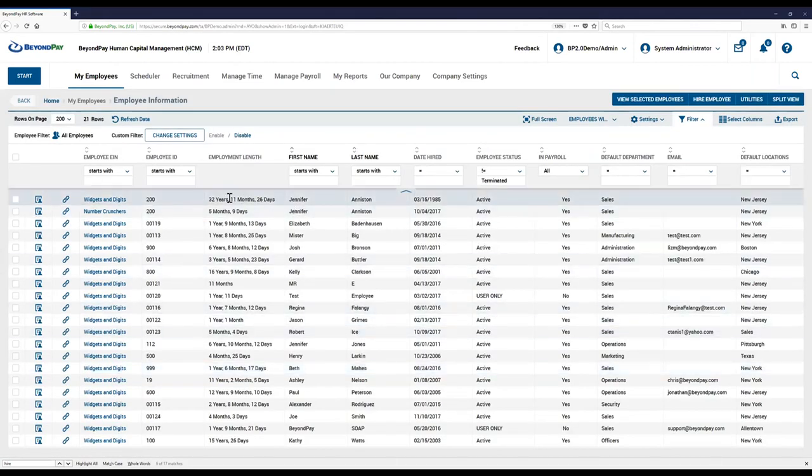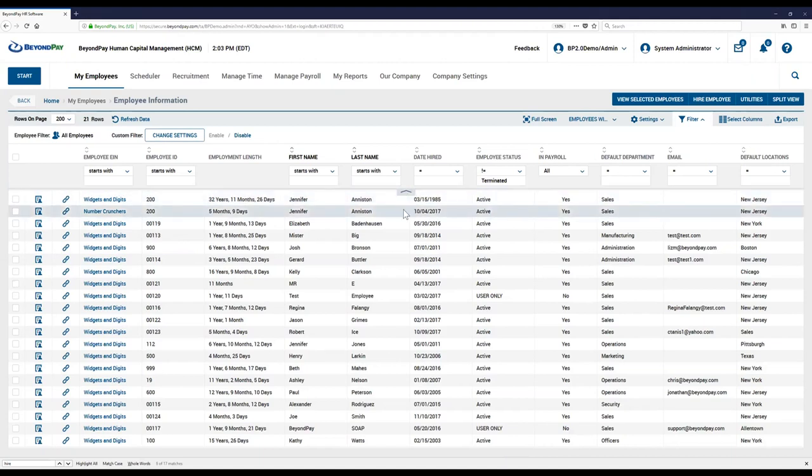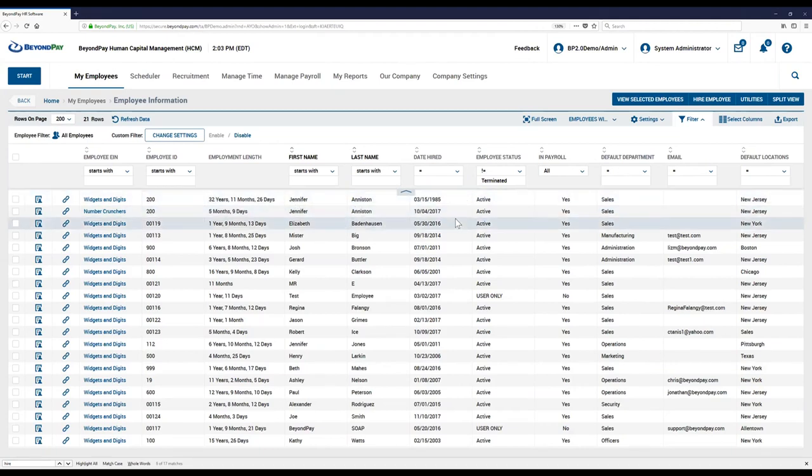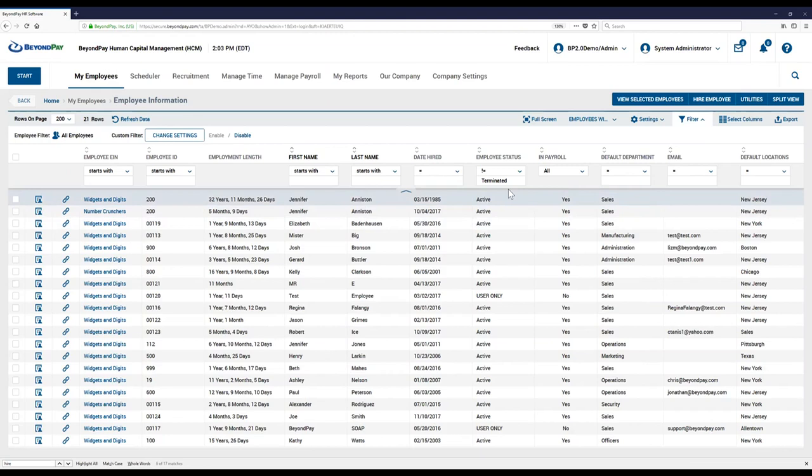Once I bring in an employment length data element, it clearly tells you how long Jennifer Aniston has worked for this company, but it's in more of a language-based 32 years, 11 months. And I thought this would be a good introduction to how a custom column can work. Unfortunately, this is the only onboard employment length field within the BeyondPay system that is readily available, but you can certainly write one starting with custom columns.